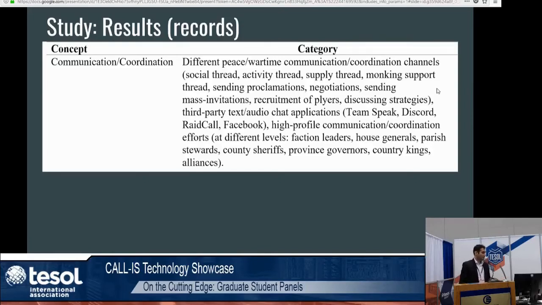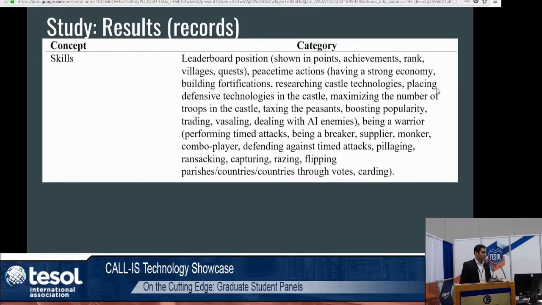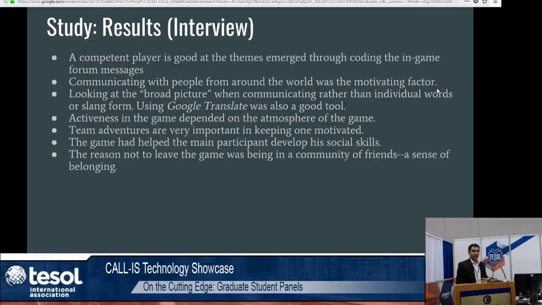So the slides are online. You may also check them out. All these codes and categories and then themes were analyzed, and they led to an interview protocol that I used to approach this specific person. And through the interview, I found that a competent player is good at these themes, so the participant confirmed the results of the coding and said, if you're good at these, then you are a competent player of the community.